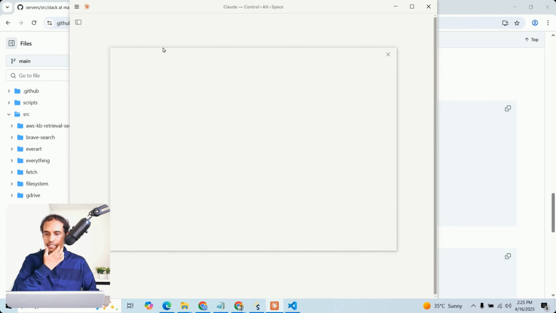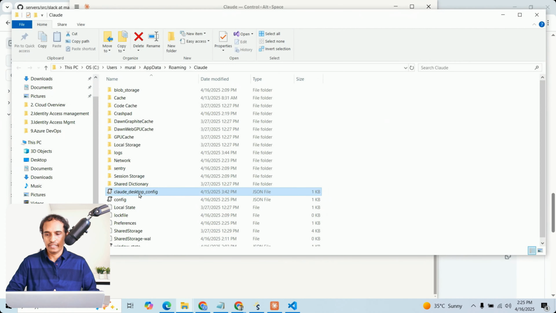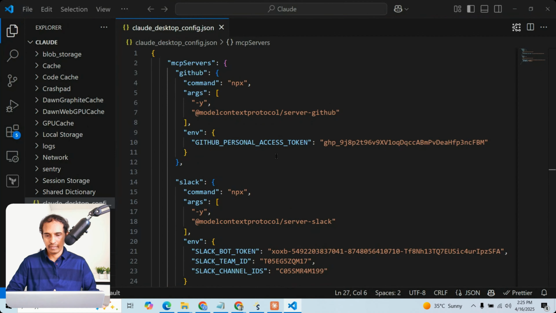So within that, you can see. Previously we observed the GitHub configuration, right? Now I've already updated Slack as well. Let us try to observe this configuration as well. Edit config. Okay. So here you can see that under Claude desktop config, this is the configuration you can see. These are all temporary credentials. I'll try to remove these credentials later.